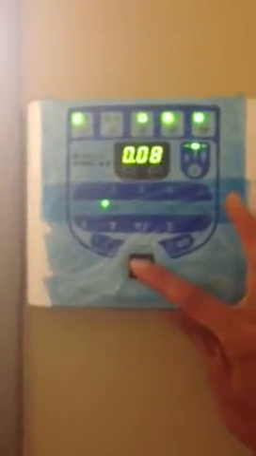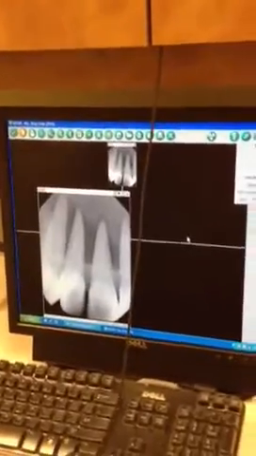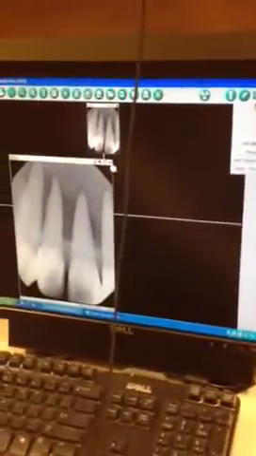Exposing. And once we go back into the room, we should see our radiograph. We'll have the client open their mouth. And then we'll press exit, and then we could go back in and choose another area that we like to expose.